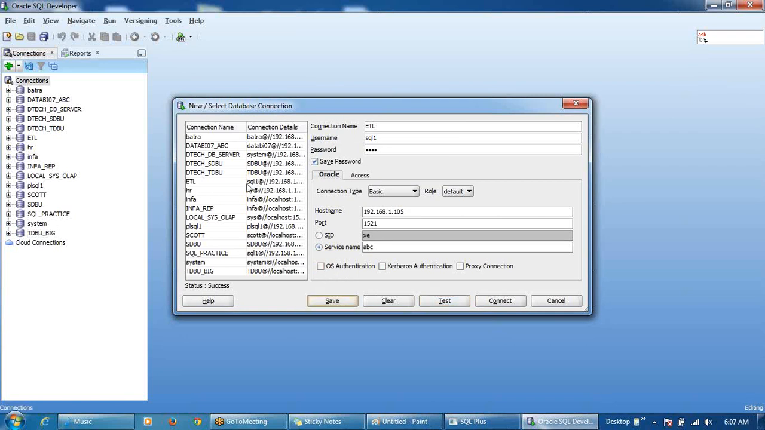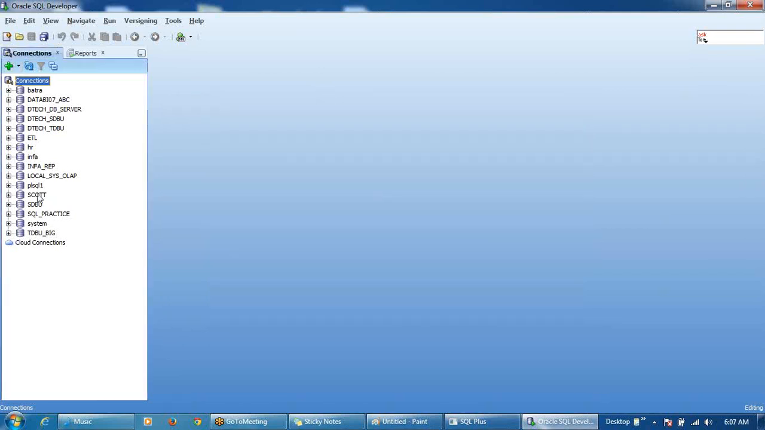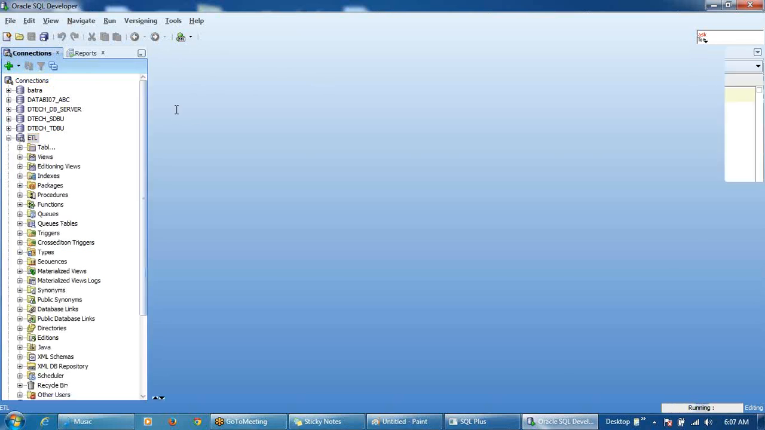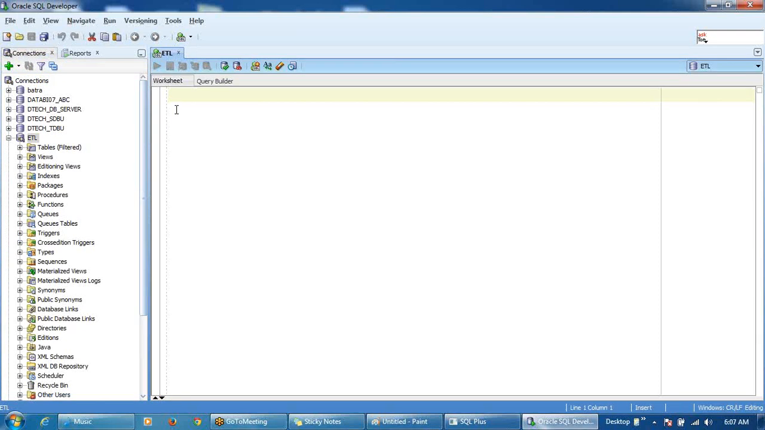I'll save it so that I need not enter the connection details every time. If you want to connect to this ETL connection, just double-click on it. It will connect you to the database, and you can start executing your queries. This is the worksheet where you can execute the queries.